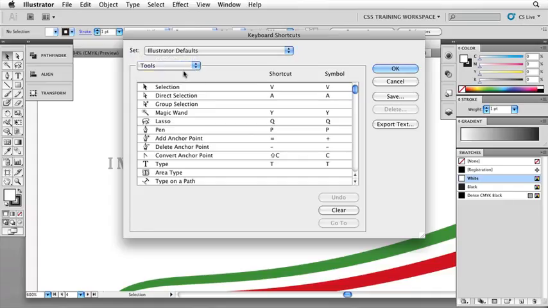Now, yes, whilst you can change tools, I really wouldn't recommend it. I mean, there's the occasional one that might make more sense, but because most of the tool shortcuts are consistent across the Adobe applications, it may get a bit confusing if you start changing them, but it's totally up to you. It's easy enough to do.